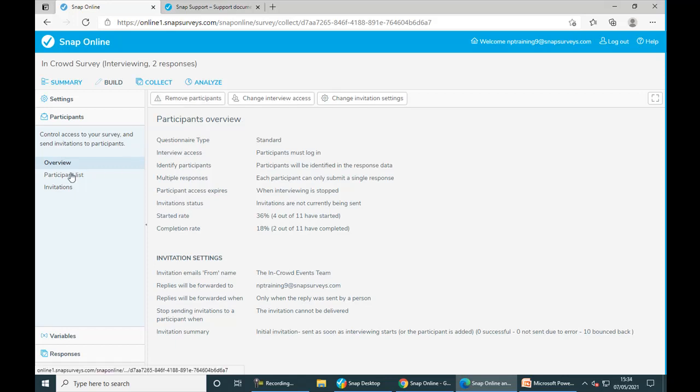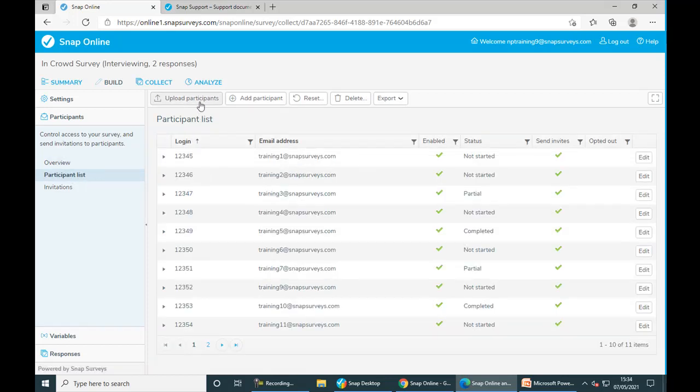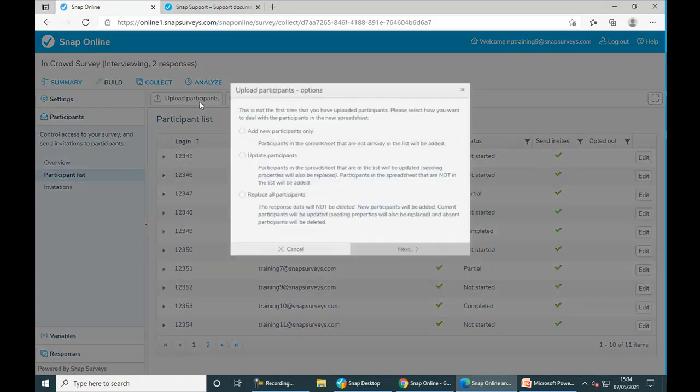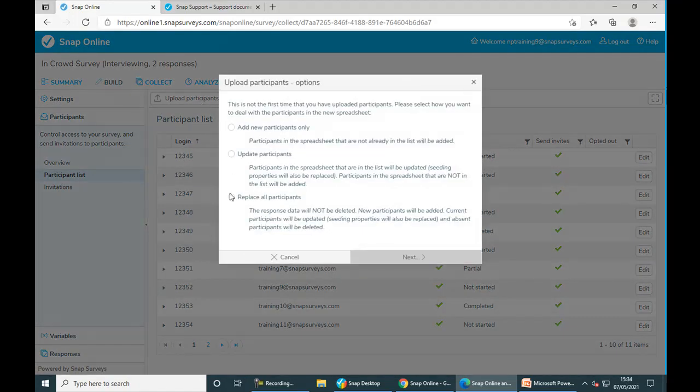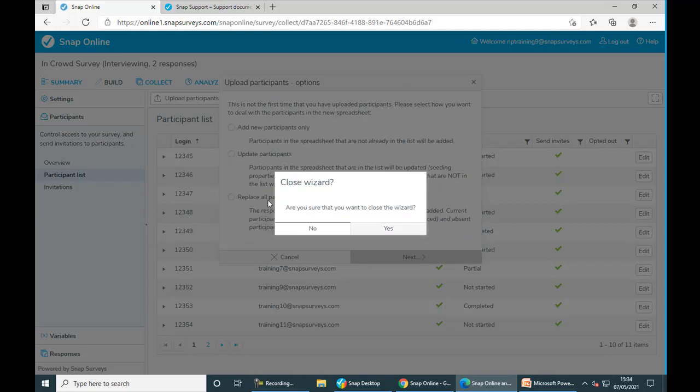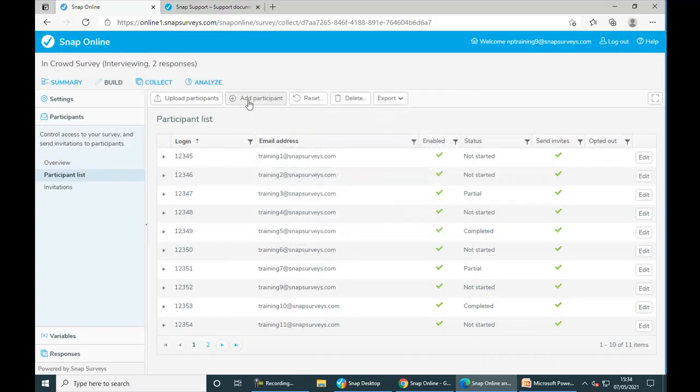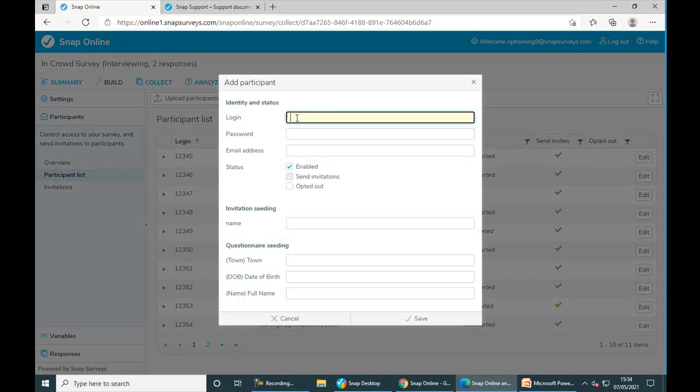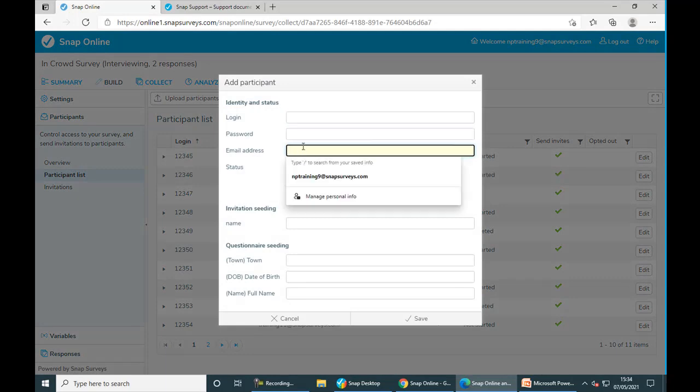Moving back into the participant list, we can upload an additional spreadsheet, so we can add additional ones in or replace them. But you can also add additional individual people, so you don't have to upload a spreadsheet, you can literally just add an individual person one at a time.